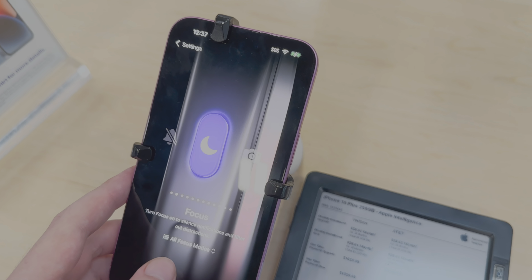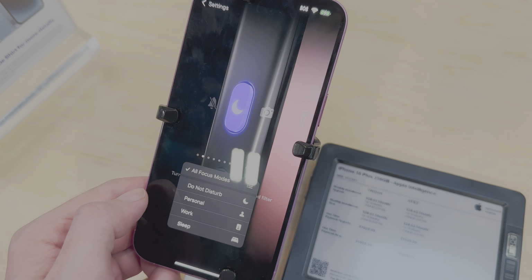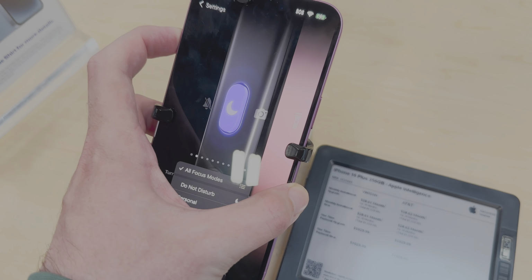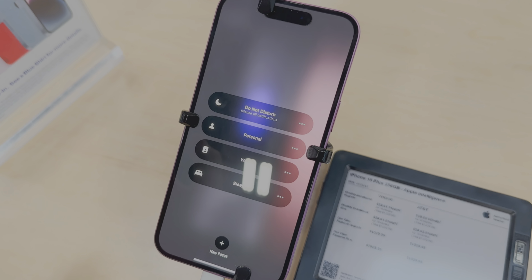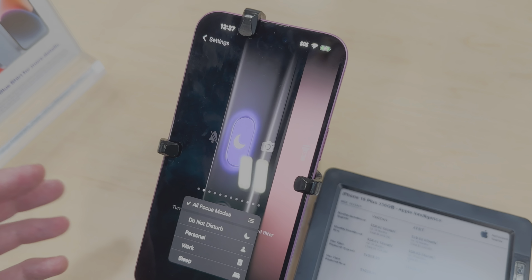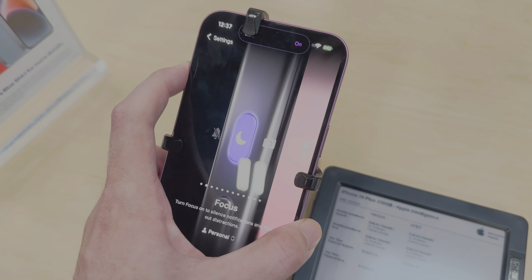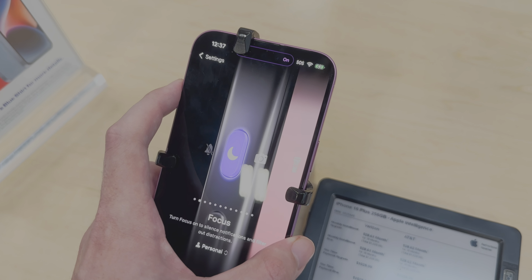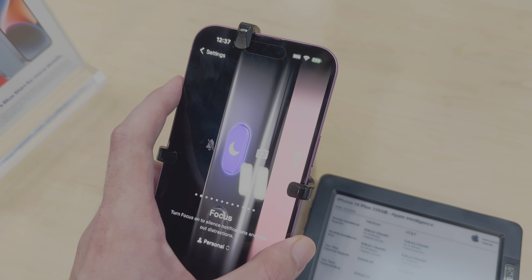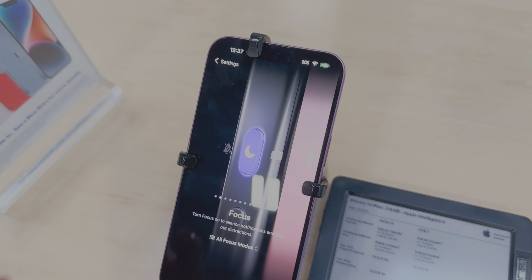Nice feature there. And then you can also change the action button to pull up your focus modes, or just set it to one of your focus modes, like your personal focus mode, or turn it off entirely.